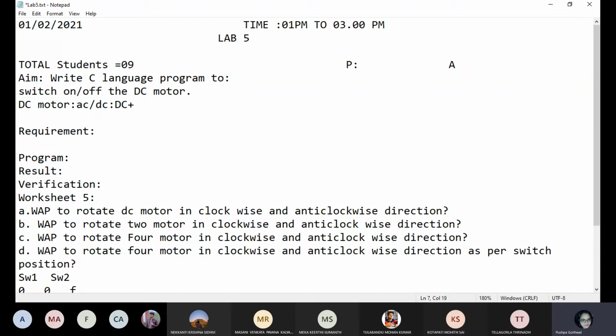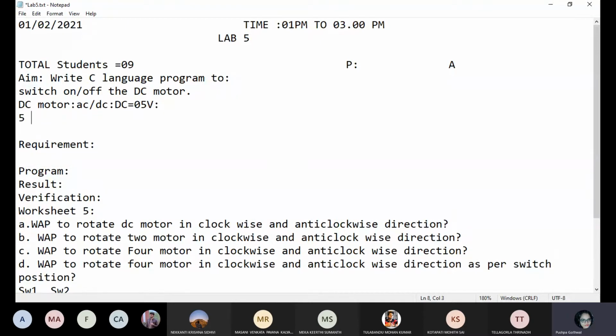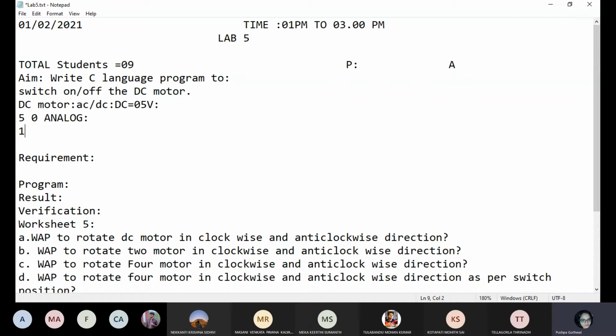So basically it works on 5 volt DC voltage, this is the range. In digital and analog we say 5 volt and 0. But in digital programming we don't have analog data. So in programming, 5 is called 1 and 0 is called 0. In digital we say this.